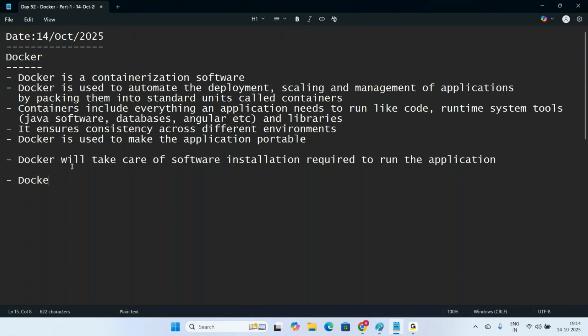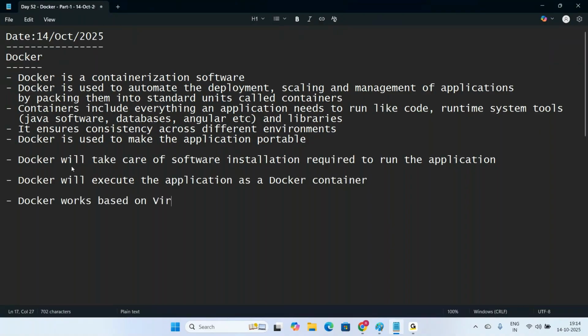Docker will execute the application as a Docker container. Docker is going to execute the application as a Docker container. Then Docker works based on virtualization.